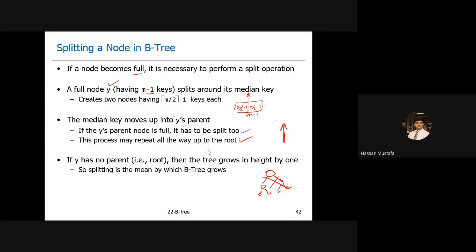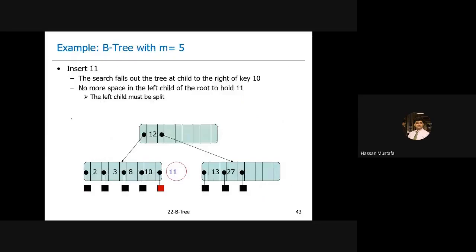When we split the root node, we move one node above and make it the parent, and that parent would be the new root node, and the previous root node would divide or split into two children of the new root node. So that's how a B tree increases in levels. So if y has no parent, then the tree grows in height by one. That is the scenario that I just discussed. So let's see the example where in the same tree we insert 11. It's bigger than 10, so it goes into this node, but this node is already full.